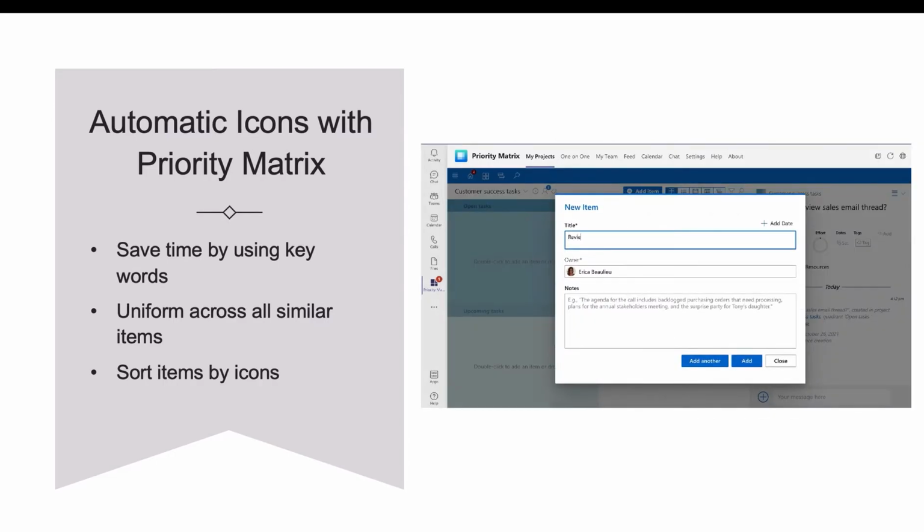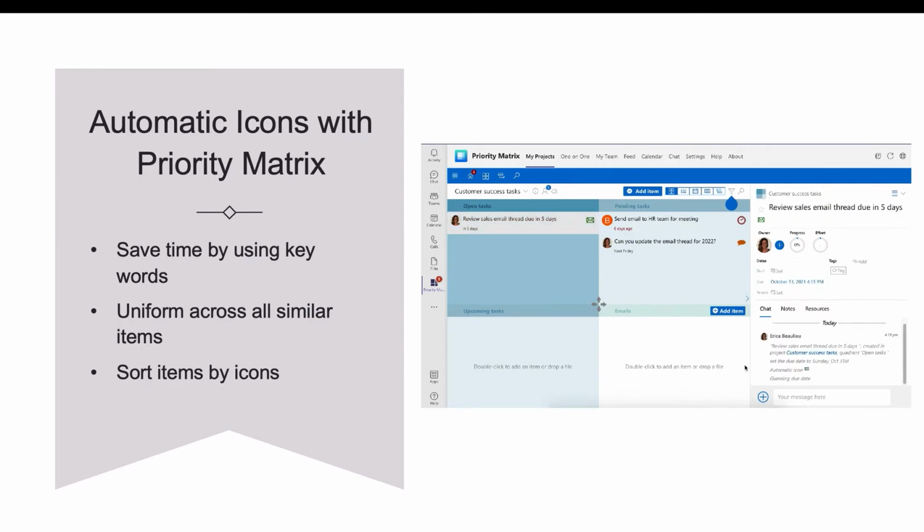Priority Matrix has a feature which automatically adds icons to your tasks based off of keywords you use, such as emails, flights, meetings, and many more. This allows users to rely on the system's AI to prioritize items with icons without having to do a thing. This can save you time, and similar items across your team's projects will have unified icons applied, making it easy to recognize a priority at a quick glance.